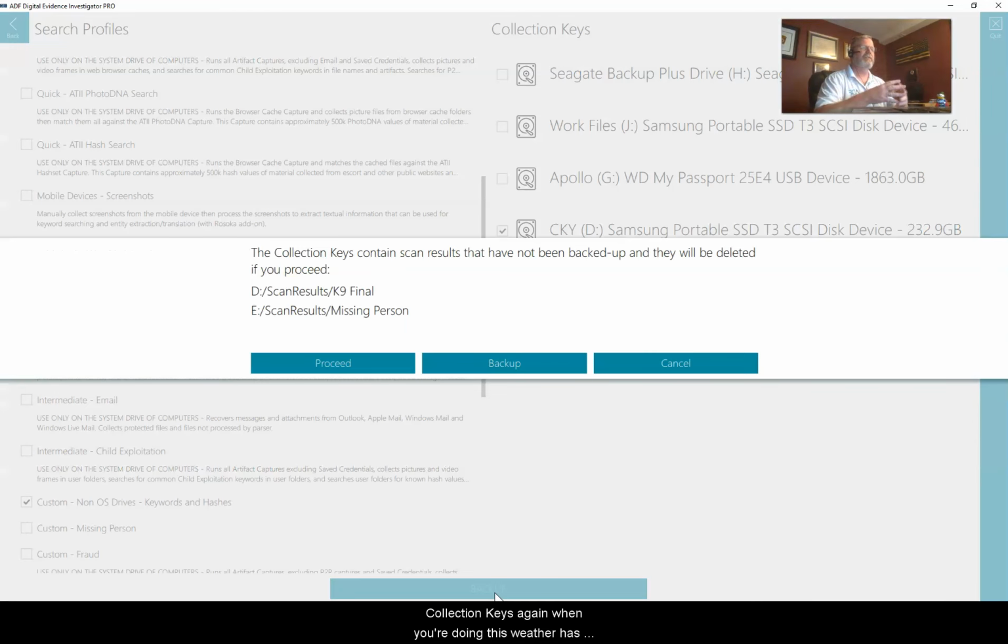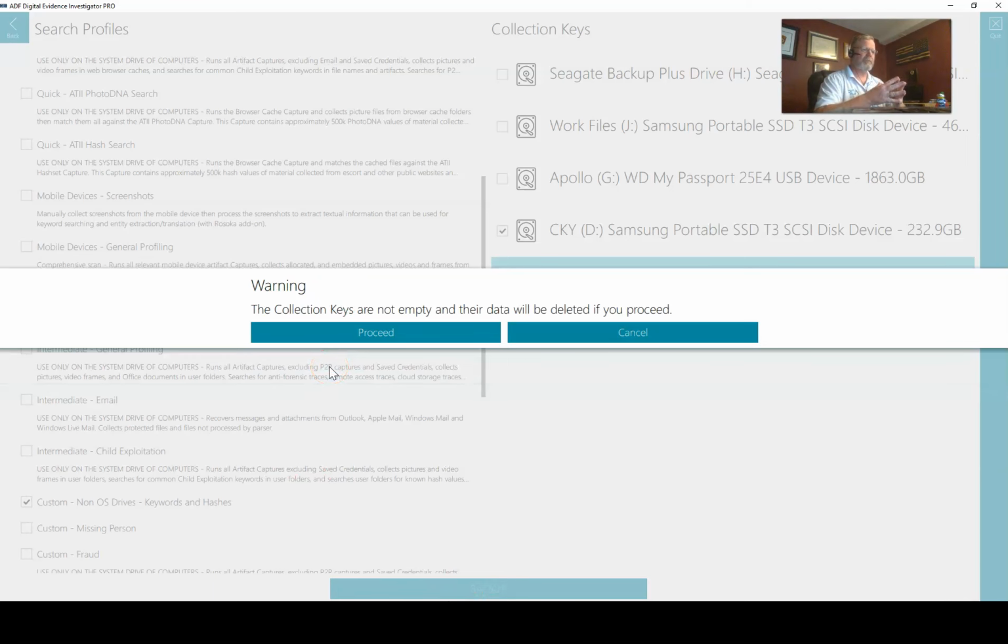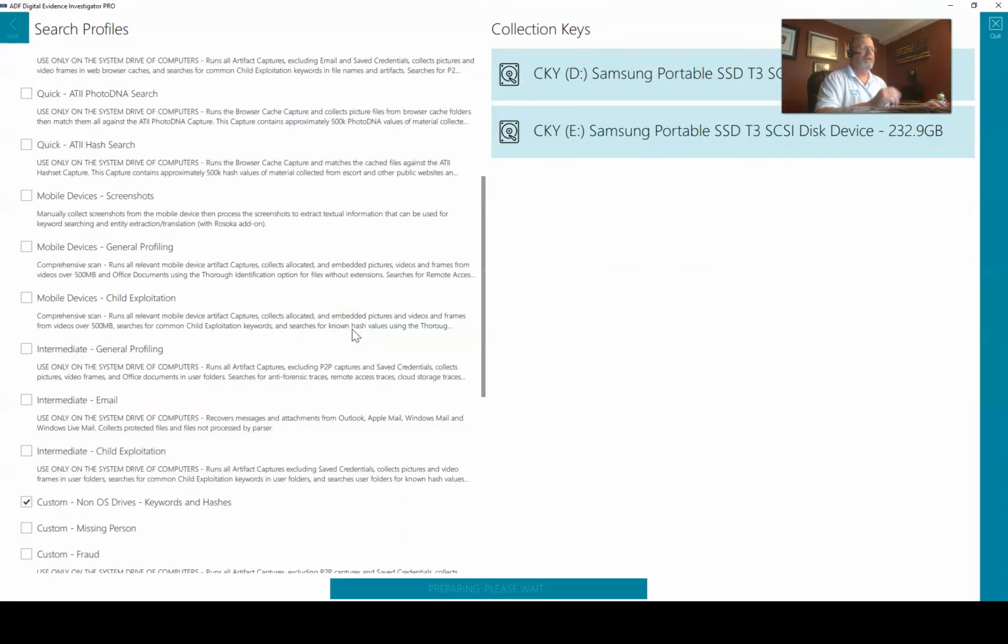Again, when you're doing this, whether it's 1 or multiple, it's going to tell you that you have results on there that have not been backed up, or you have data on there if you proceed. So these are okay. I don't need these anymore. Here's my collection keys. They are not empty. This will be deleted. These are going to be formatted if you're okay with that. And the reason you don't want to select your other drives, we hit proceed. And you can see it'll start going through the process on the collection keys.